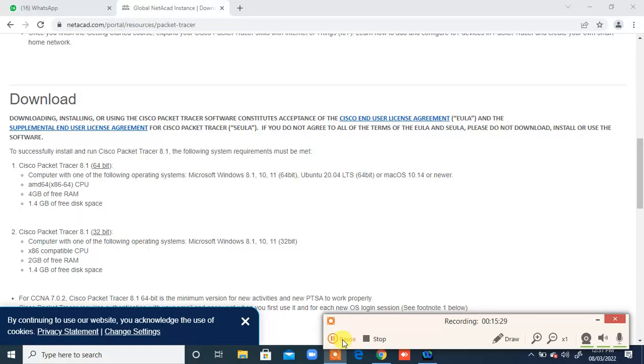The configuration for the 32-bit is a little bit different, right? As you can see, it can work on Windows 8, Windows 10, Windows 11, and it also supports the x86 processor, because 32-bit is always indicated with an x86 compatible CPU only, right?